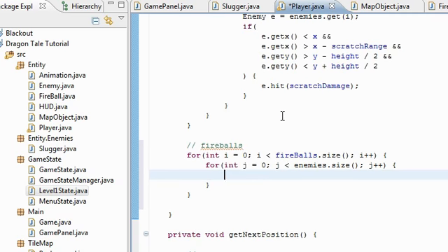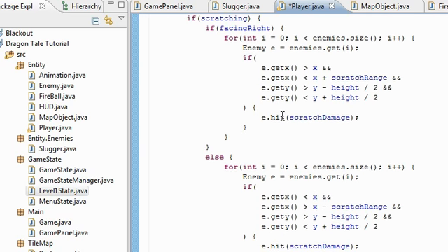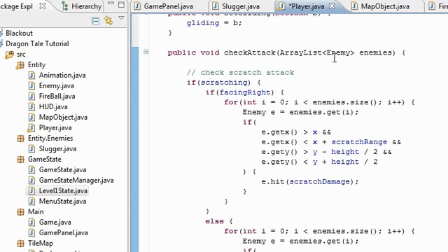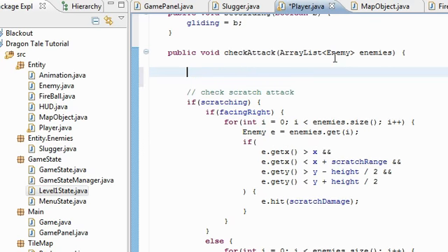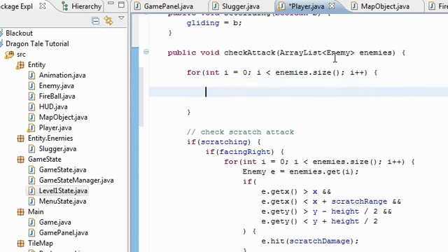So yeah, I could actually just put everything in one loop here. I'm going to do that right now. So just forget all of this stuff. I'm going to put everything in one loop. i is less than enemies.size, i plus plus. So this is the former enemies array. We're only going to loop through it one time. So we're going to check the scratch attack here.